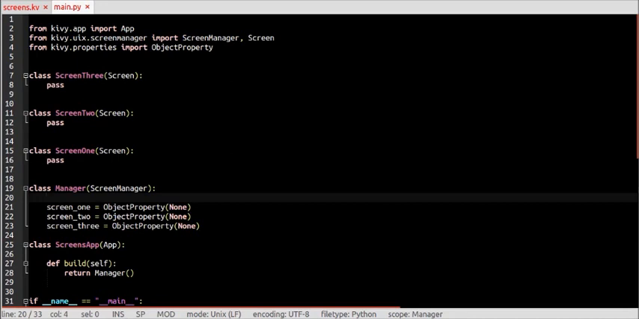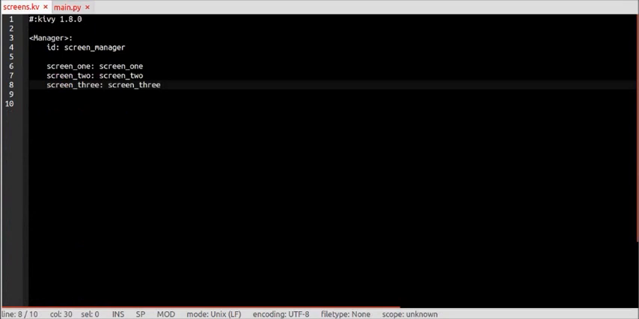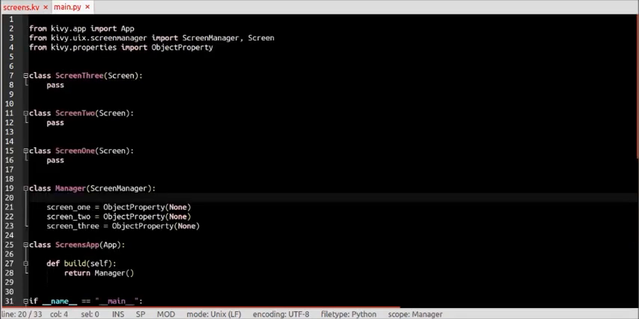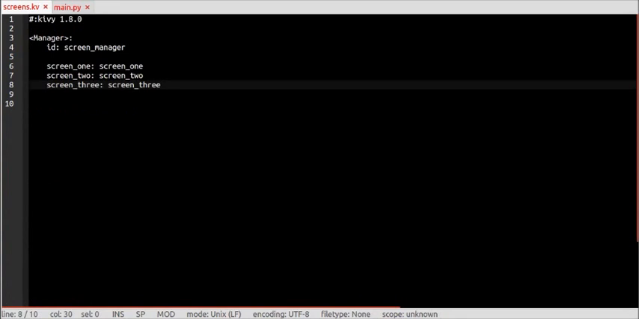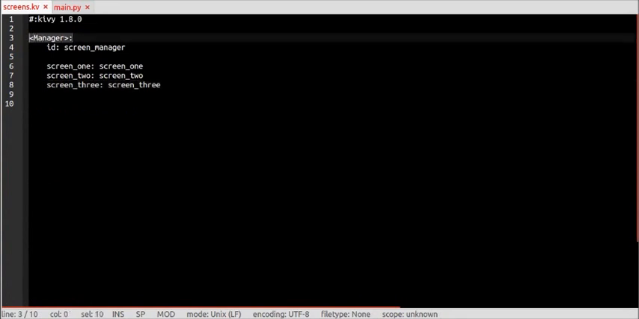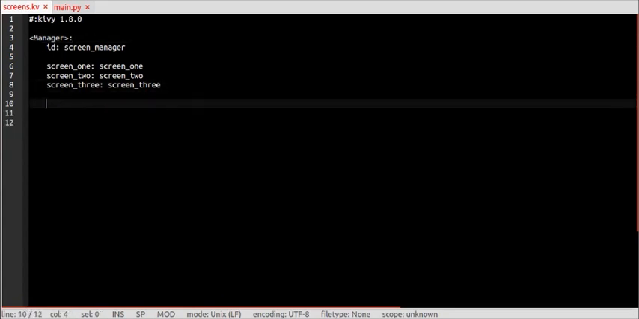So now remember, I've got these 3 object properties set up here: screen1, screen2, screen3. I'm going back to my Kv file where I've linked them up, and so Manager, which is our screen manager class, is the root widget over here in the Kv file. Now I'm going to create instances of each screen within this root widget, like so.